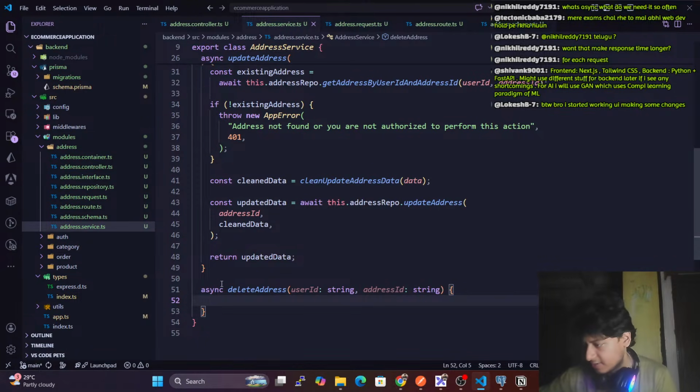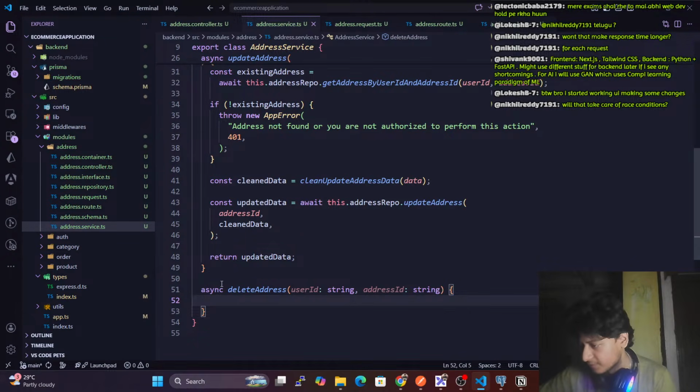Shivank, hello Shivank. Frontend, Next.js, Tailwind CSS, Backend, Python plus FastAPI. Might use different stuff for backend later if I see any shortcomings. For AI, I will use GAN, which uses learning with paradigm of ML. So for GAN, have you built your own model, or are you using an existing model? Shivang, Lokesh, by the way, bro, I started working on the UI, making some changes. Oh, that's nice. In your Flickfield, you're talking about, Lokesh. Nikhil Reddy, will that take care of race conditions? Yes, it will take care of race conditions as well.